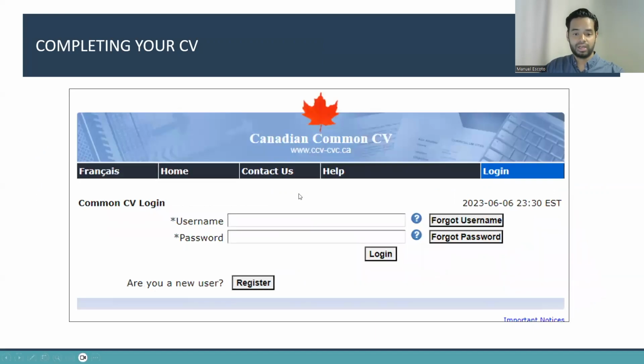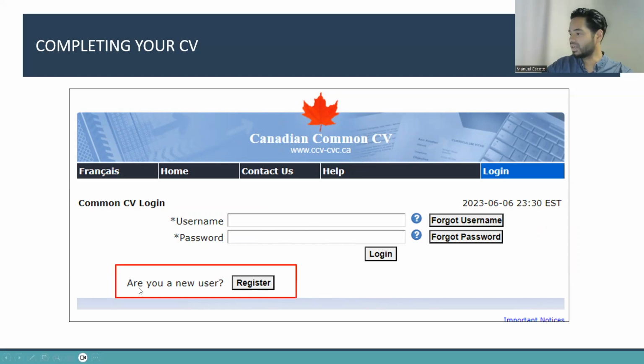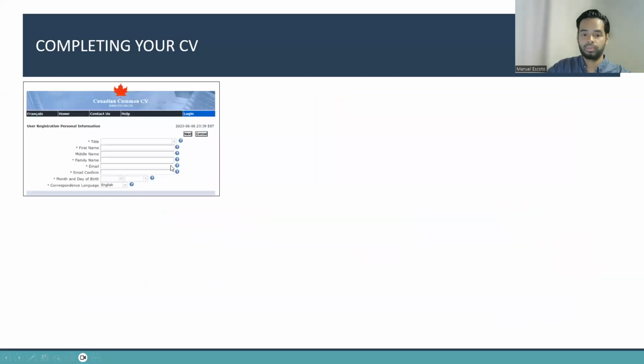And another quick note here is that collaborators are not required to submit a CV. Okay, so the first step to complete your CCV is to visit the CCV website and register as a new user. So you'll just click the register button below.